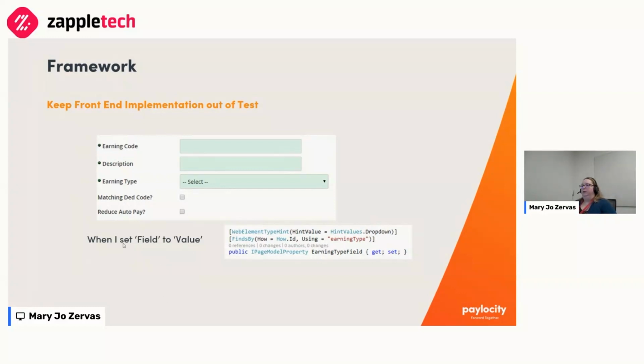So we had a generic set keyword that we created, and then it was up to whoever was writing the page model to put specific information about the kind of field it was. So in this case, a web element hint: this is a drop down. Earnings type is a drop down. So that went into the page model, not the actual test itself. And again, that just helped our less technical resources get used to writing tests and not have to worry about the implementation of the actual application. So yeah, set field to value.